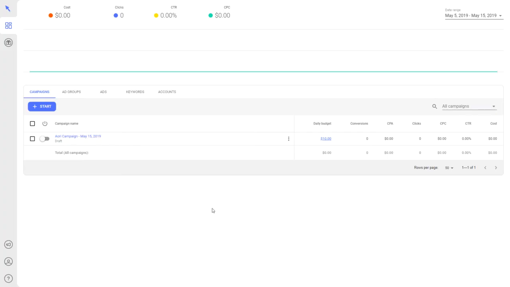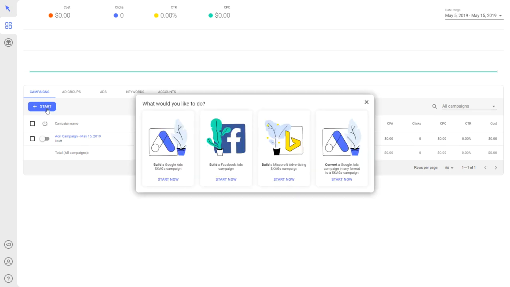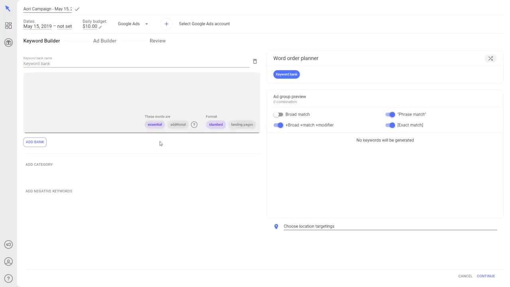Aori's Google and Bing ads, or Microsoft advertising tools, have the same user flow. To get started, from the dashboard, go to the Start button. For this example, we'll use Google Ads. This is the Google and Bing ads, or Microsoft advertising, campaign builder. You can see the campaign builder is broken down into 3 steps: keyword builder, ad builder, and review.